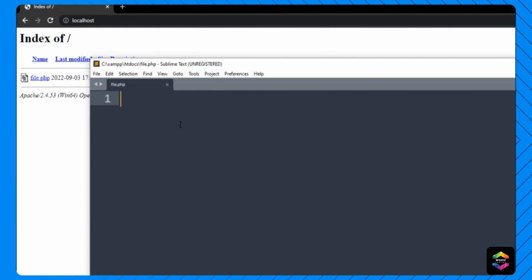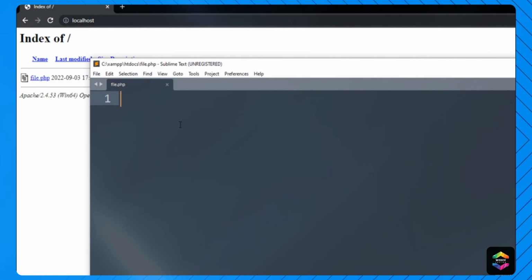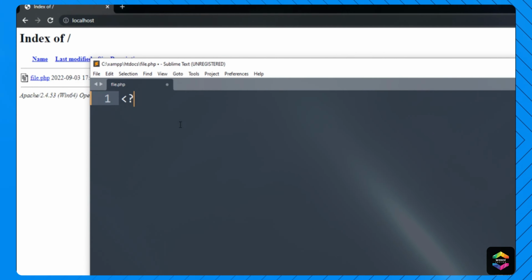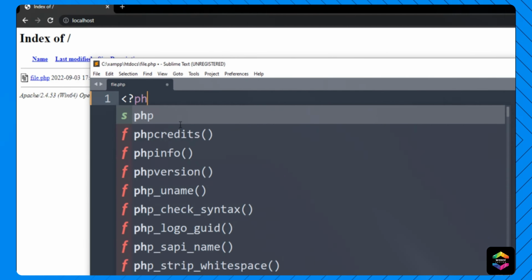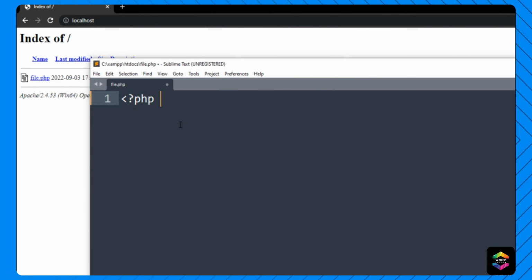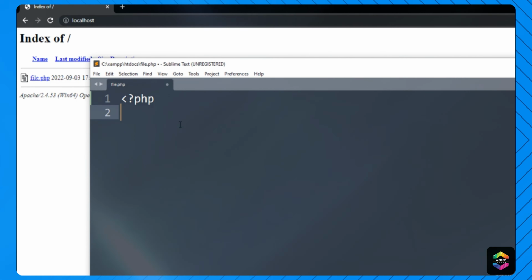So now we will write some PHP code to test if our server is running perfectly okay. What you can do is write here a less-than sign, question mark, PHP. Now you need to give a space. Now you can hit enter, and now we are in the second line. And this is the syntax of writing PHP.